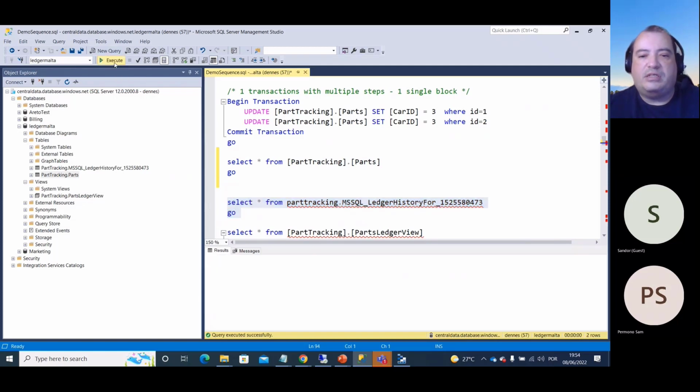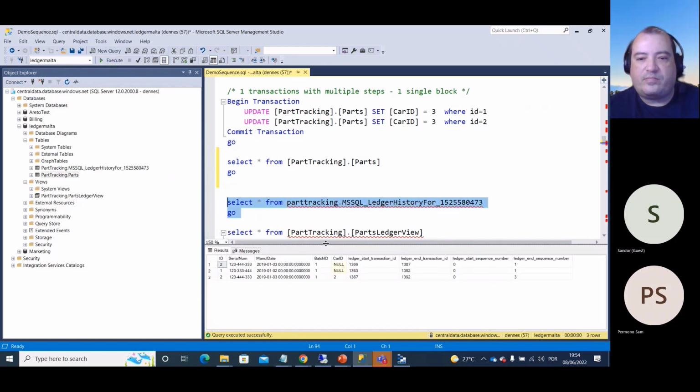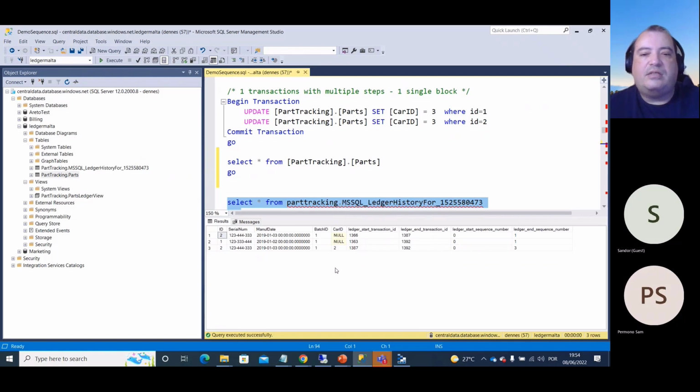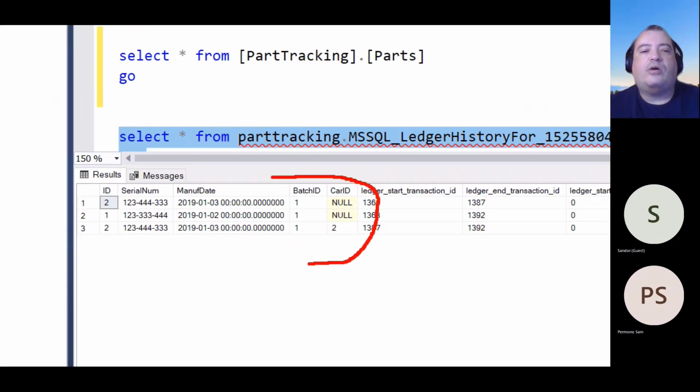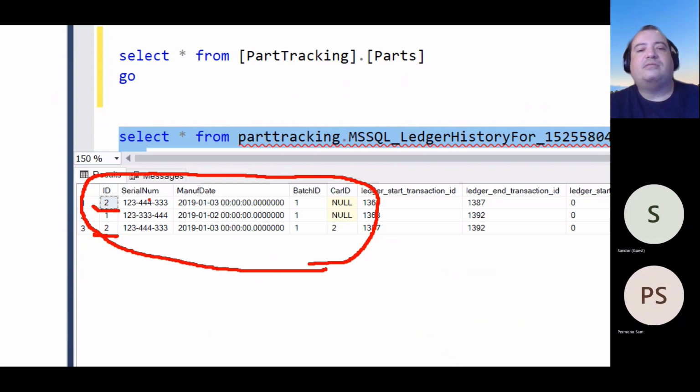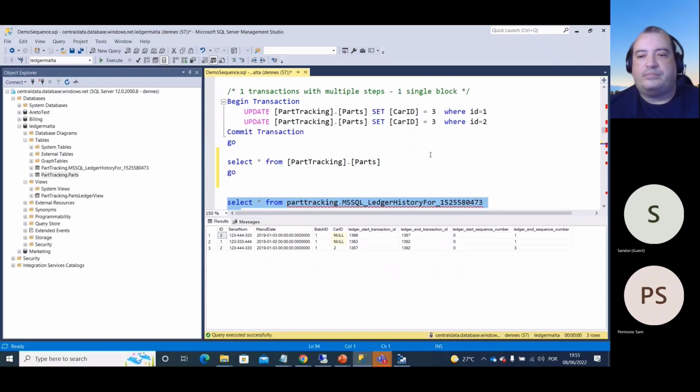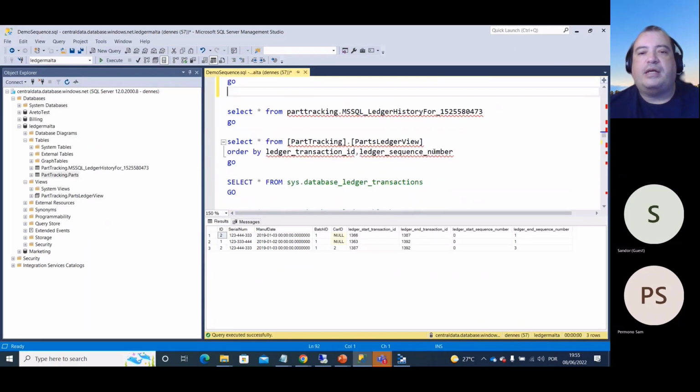But now if I check the history, I can see the old records are inside the history. And the record with ID 2 is already appearing twice in the history because I made 2 updates over this record with ID 2.